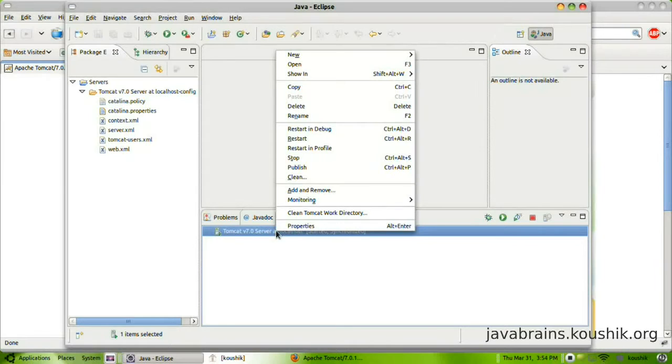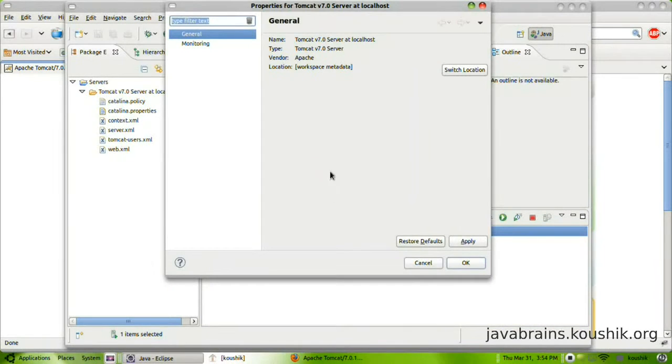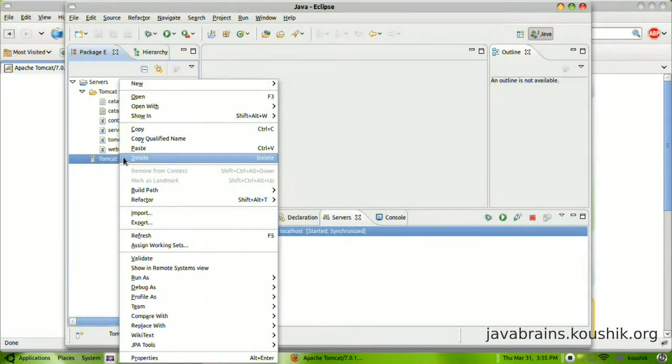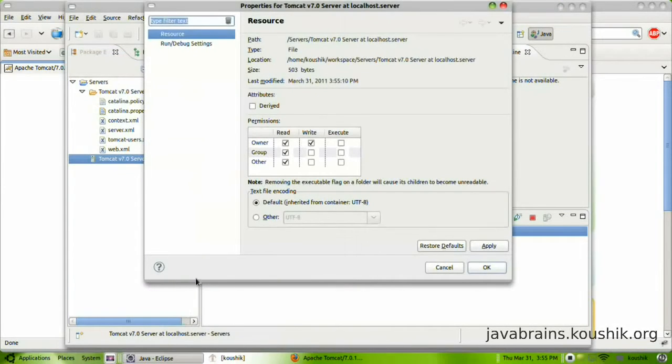So right click and click on properties. So when you click on properties, you get the properties here. You have a location as workspace metadata. Click switch location. So you have the location as server/Tomcat server at localhost server. So what this means is that you are making the configuration over here, which is this one. So what I do is I right click here, go to properties.